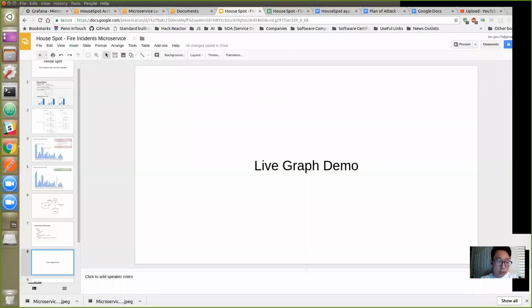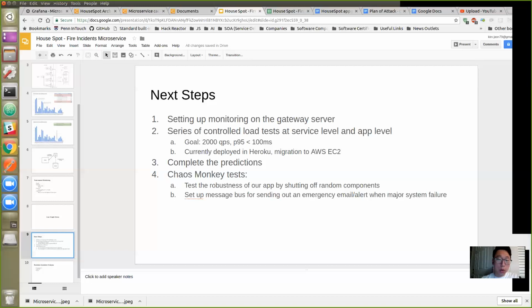Our next steps are to set up monitoring on our gateway server, and set up a series of controlled load tests at our microservice level and also the entire app level. Our goal is to hit 2,000 queries per second with a P95 of less than 200 milliseconds. Right now, we're deployed on Heroku, and we want to migrate to AWS using EC2 to see if there's an increase in performance or stability in terms of the query count, because you saw that the graph was a little bit jagged.